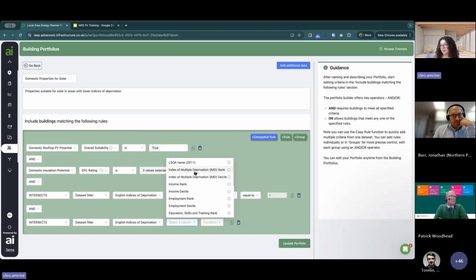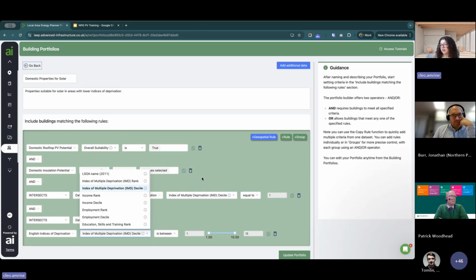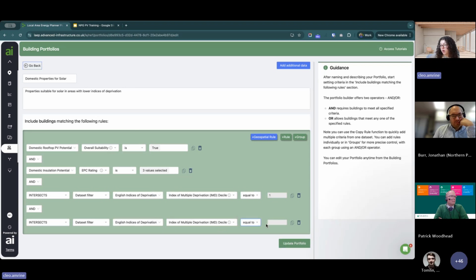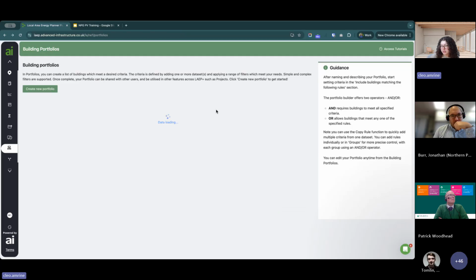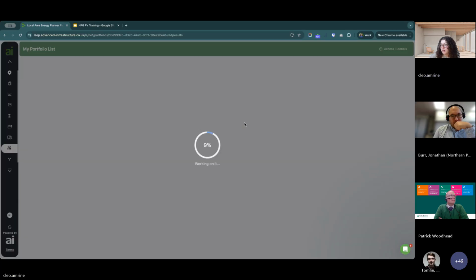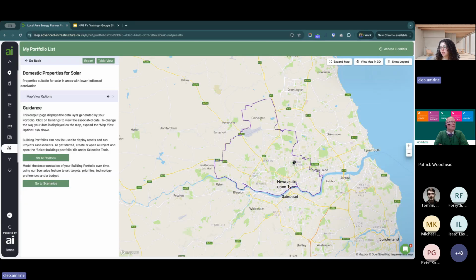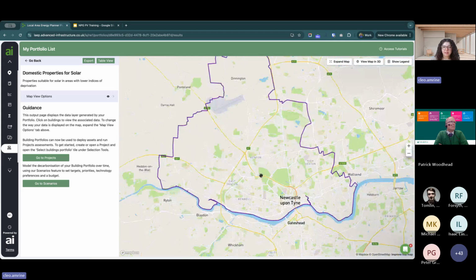And we're going to filter by the index of multiple deprivation decile. And we've set that to be equal to 1 because we're just looking at that lowest number there. So that's how I set up these 3 rules here. And I'm then going to go back and look at the results for this portfolio. And it's going to highlight all of the buildings within the Newcastle area that meet that criteria that we've just set.